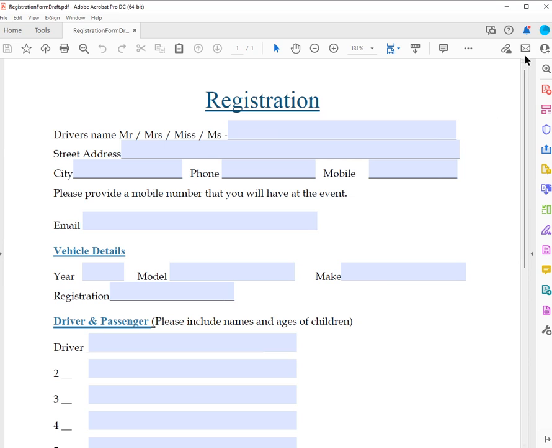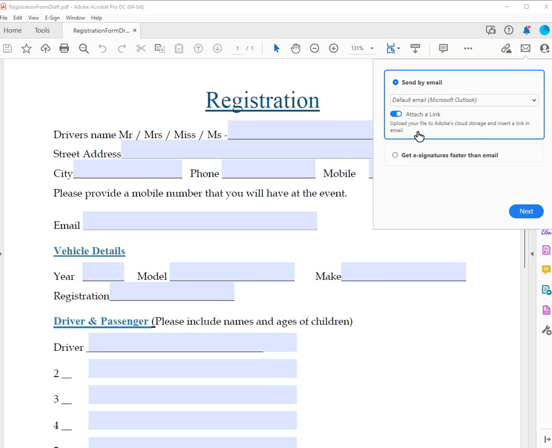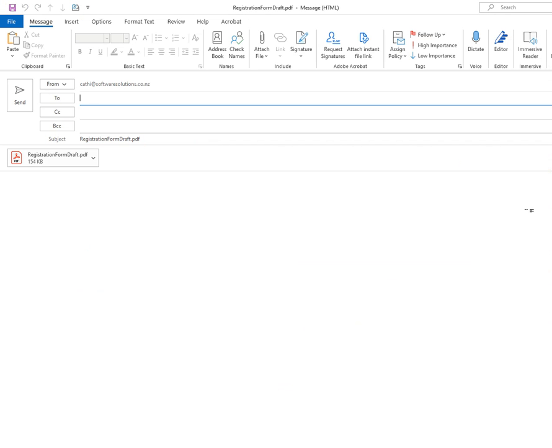Now, another way to share is this option here, which is to send the file by email. If I click this option, I can attach a link also, but if I take this off, it will actually load the file into the email. So then I'll just go next, and it actually attaches the file and loads the file into the email.